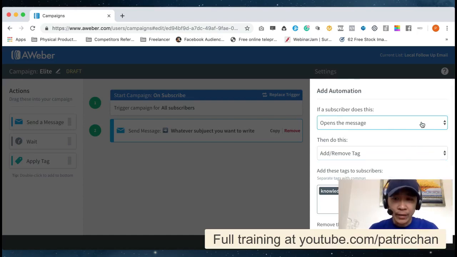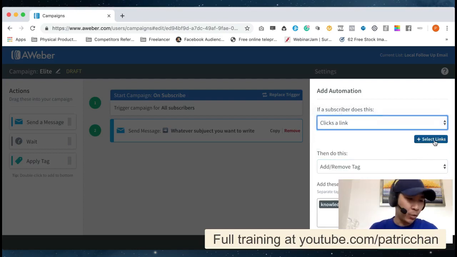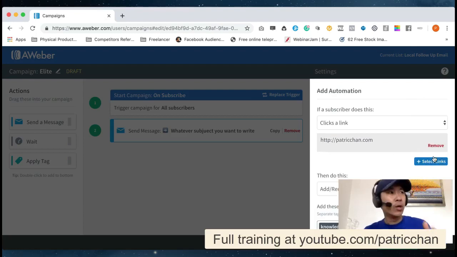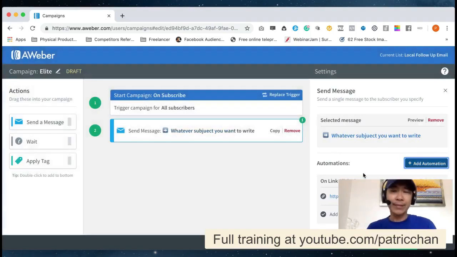Now, I could say click on the link instead of open the message, and it will ask me which link. Remember earlier I put a hyperlink for patricchan.com, so it will automatically have that for me to choose. Then I click on apply, which means when they open up the email and click on the hyperlink, the link that I have inside the email, they'll automatically be tagged with this tag called knowledge blueprint hyphen click. I'll click on apply. So now I've added a tag. Let me say this again. If they click on the patricchan.com link inside the email, they will be tagged with knowledge blueprint click.